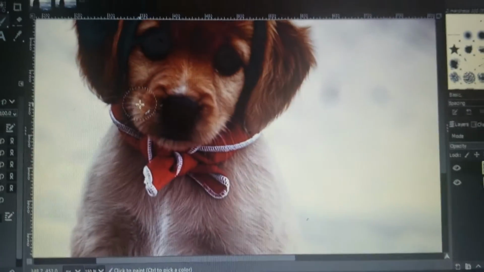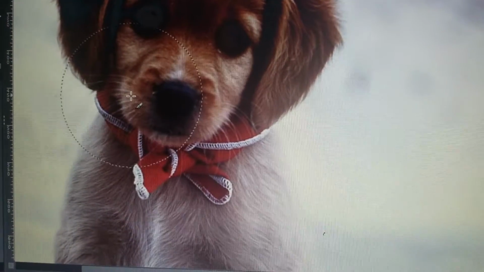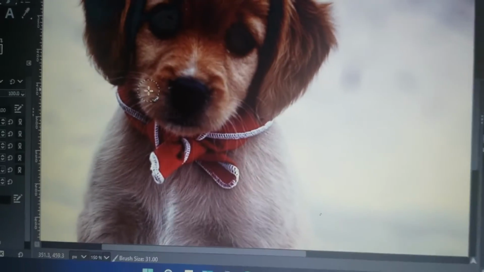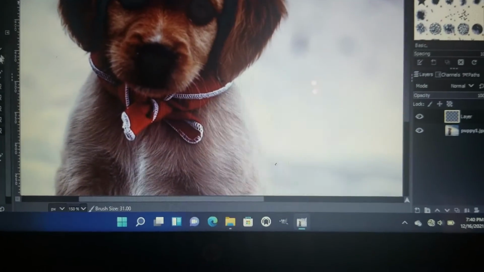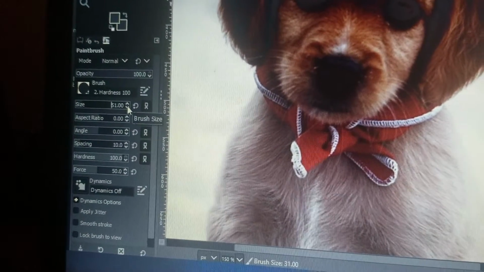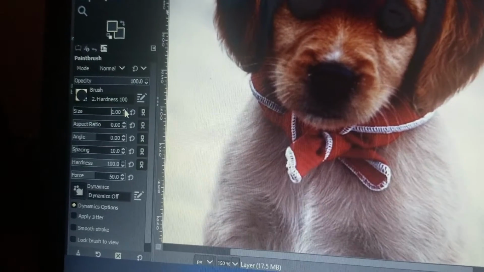I like to use quick keys. So what you'll do is press Shift and then this little bracket right here, and that's going to allow the brush to go bigger or smaller. You'll be able to adjust that quicker. Or if you look right over here, this right here will adjust those sizes for you too.